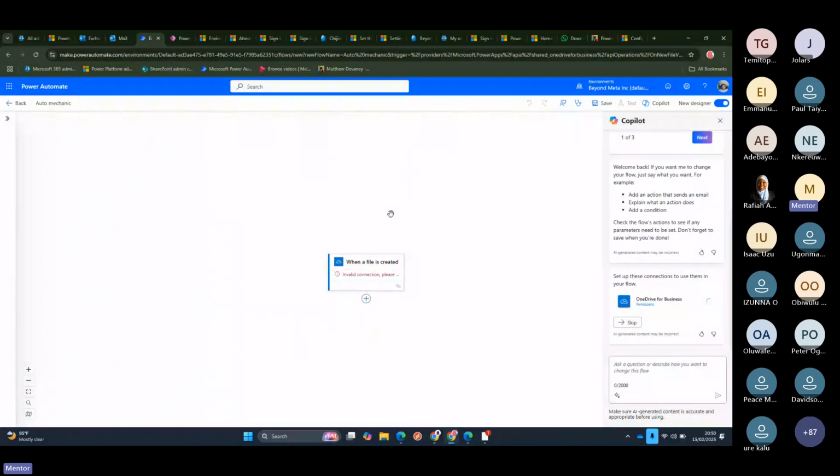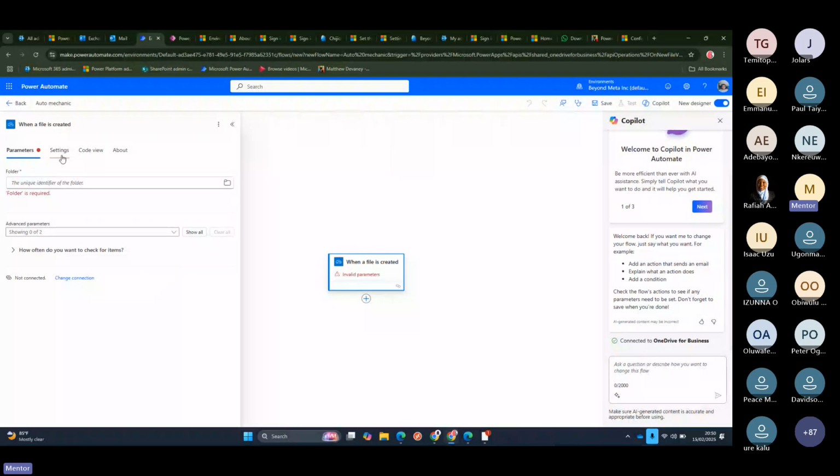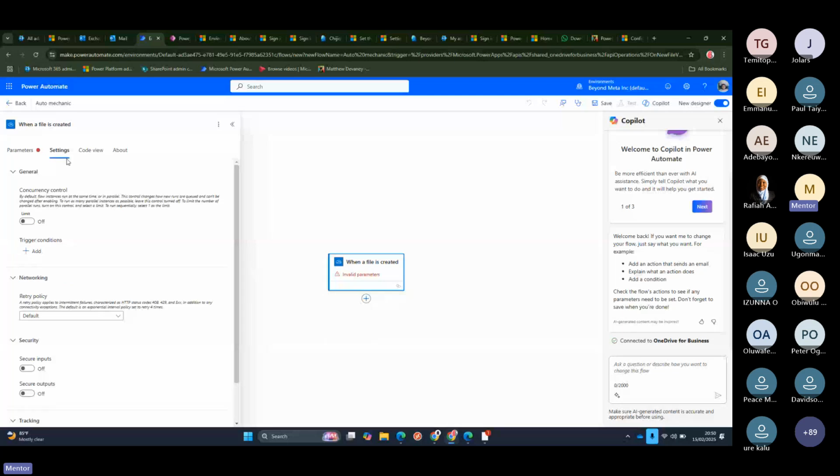Now I need to select this. So this flow would actually run because I've selected OneDrive. So it's looking at my own OneDrive account, right? We could also choose where we want it to happen, on a particular user's OneDrive, or maybe a general SharePoint site. So for OneDrive, it happens on my own OneDrive, right?